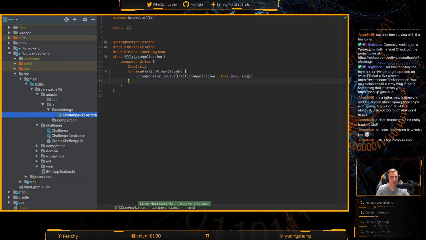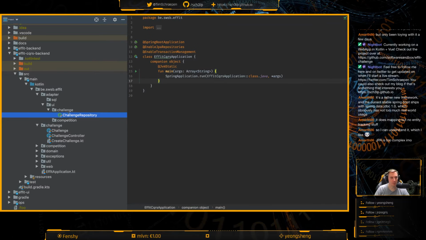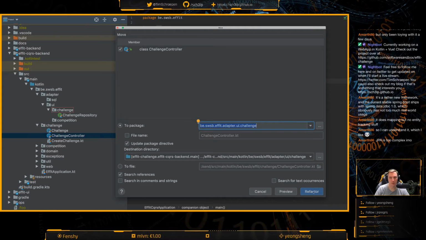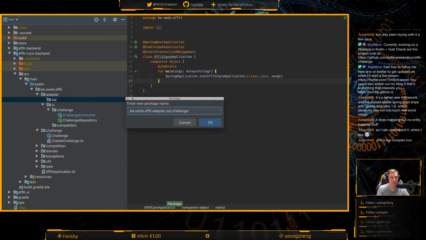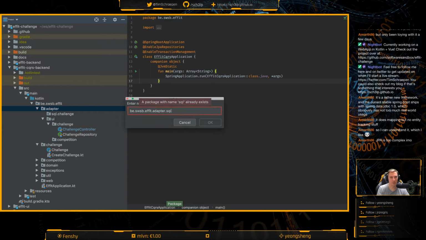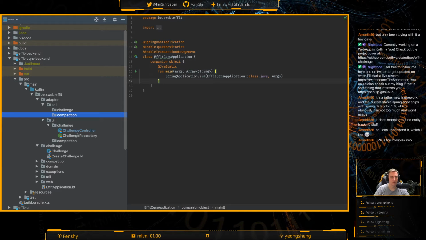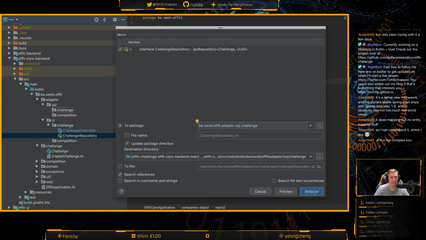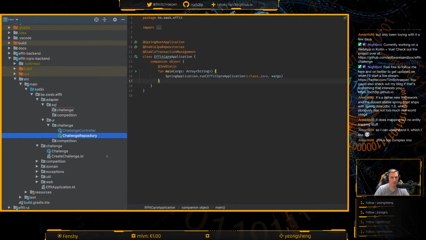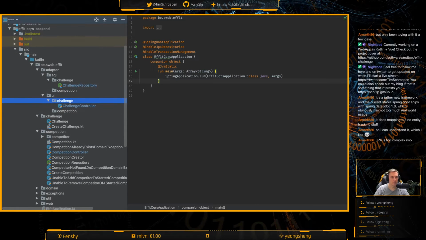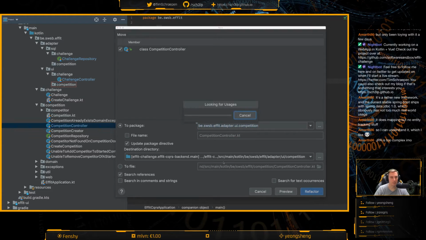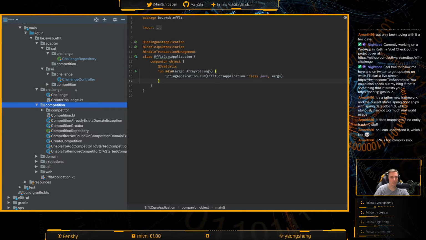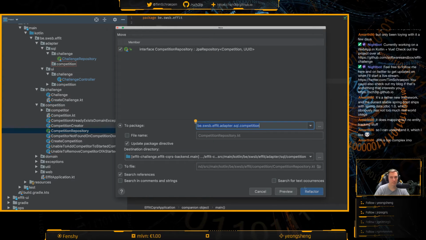Okay. Right, so we moved the wrong thing to there, so I need only the controller there. And then actually the repository should go here. Package challenge, and then package SQL.competition. And then move this repository over here. Alrighty, that should take care of that. And then I can do the same with competition, actually. So let's move the competition controller over to here. And then the repository should go over there.